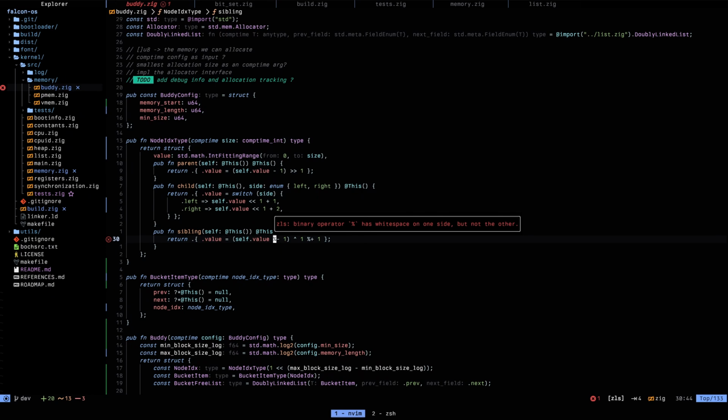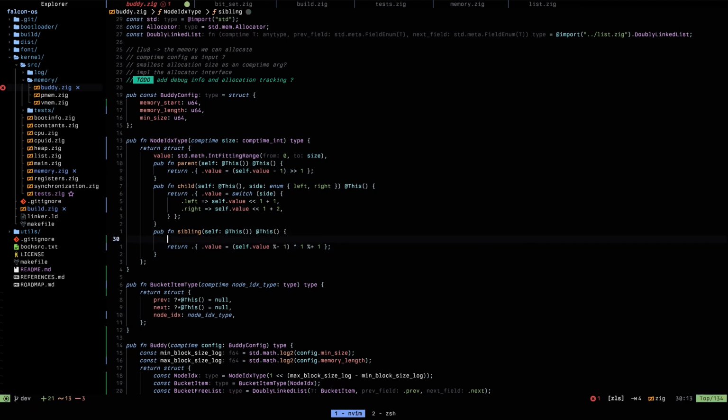So what's the problem here? It has a white space on one side, but not on the other. What are you on about? Do I need to do something like value is self.value minus 1? Does that work just this? No way.